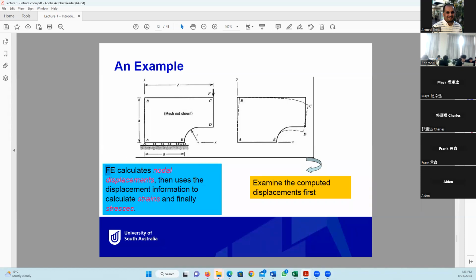So you need to know that finite element calculates nodal displacement first. What the finite element will do, as we mentioned before, is the steps of analysis: define the analysis method, define the elements, define the material properties, define the loading, define the boundary conditions, and then perform the analysis or run the model if it is modeled on software, and then post process the result. But we need to know that the first outcome or the first result of the finite element method is the nodal displacement.